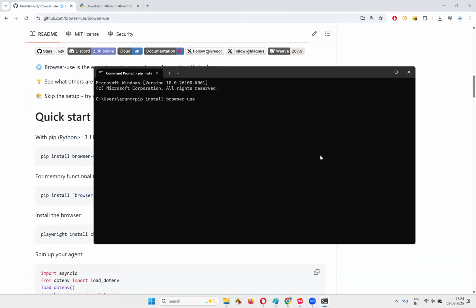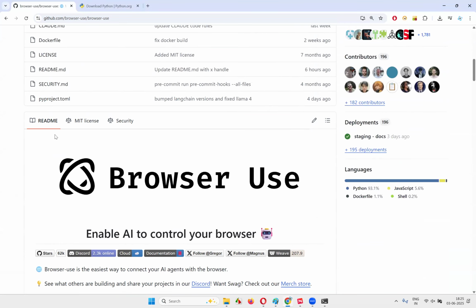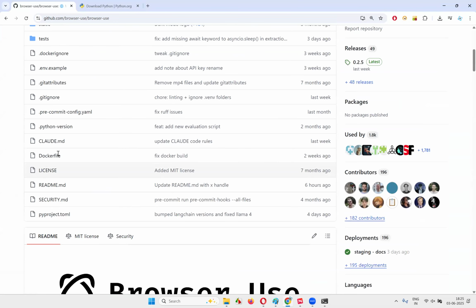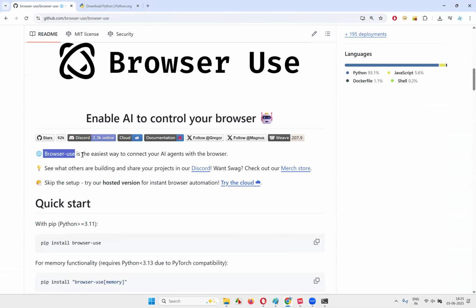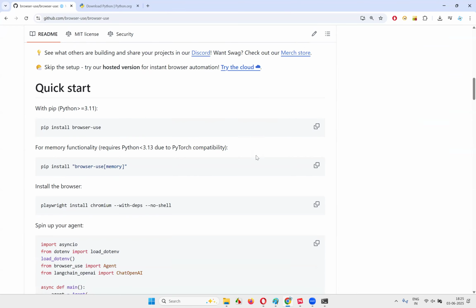Let's wait for the Browser Use AI agent to get installed. Meanwhile, you can see here clearly: Browser Use is the easiest way to connect your AI agents with the browser. So Browser Use is like a mediator between the AI agents and your browser. On one side you have the AI agent and on the other side you have the browsers, and with the help of Browser Use we can connect the AI agents with the browser.